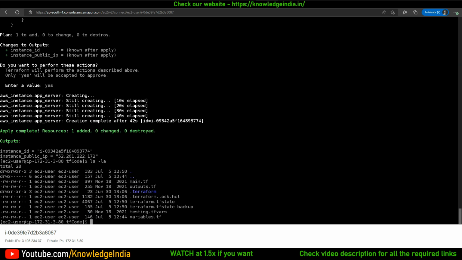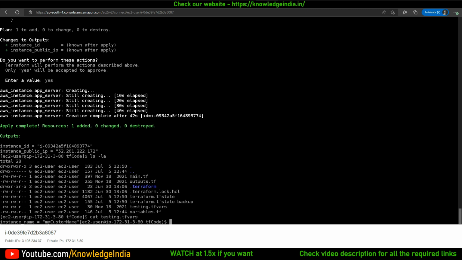We have another file, which I have just named testing.tfvars. You can name it whatever, it doesn't matter, but generally .tfvars is the extension which is used. Now if I show you testing.tfvars here, all I have done is specify the variable name, which is instance_name, of course, and then equals whatever value I want to pass. So I'm saying my custom name, right?